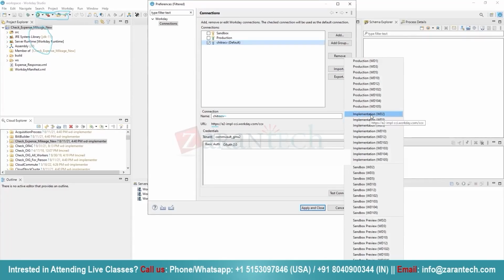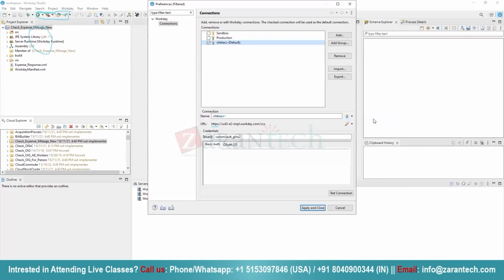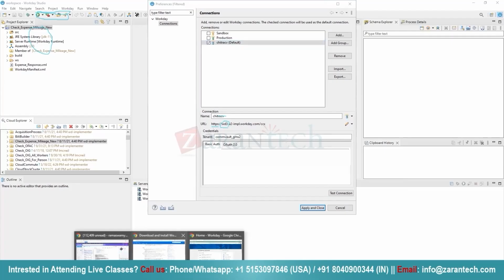If you select WD3, let's click on WD3. Whenever the tenant type is WD3, WD3 would be written in the URL of the browser. As of now, you don't have WD3 written.